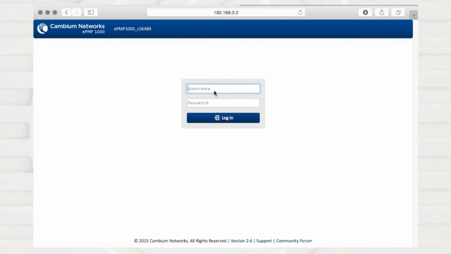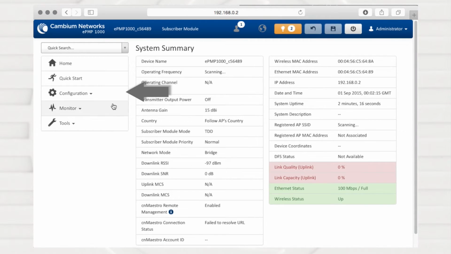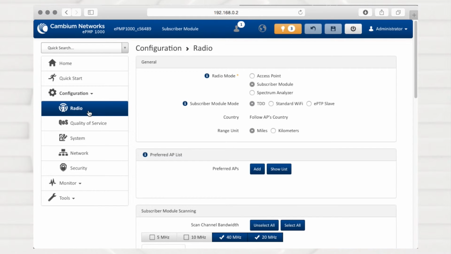To complete the point-to-point link, we will configure an ePMP subscriber module to operate as the ePTP slave device. Log into the SM and navigate to Configuration Radio. Verify that the radio mode is set to subscriber module. Next, configure the subscriber module mode to ePTP slave.